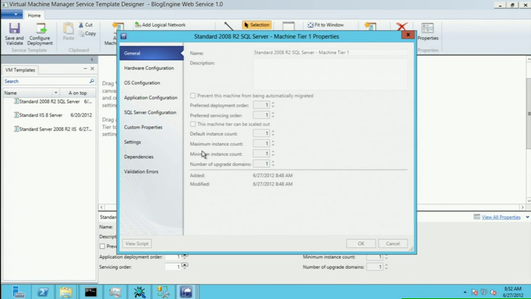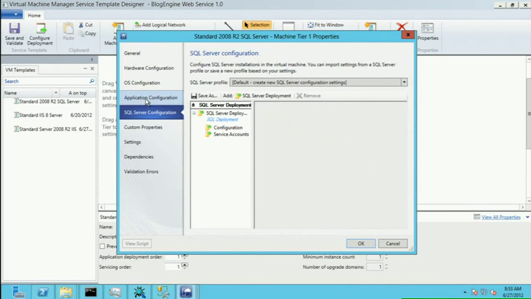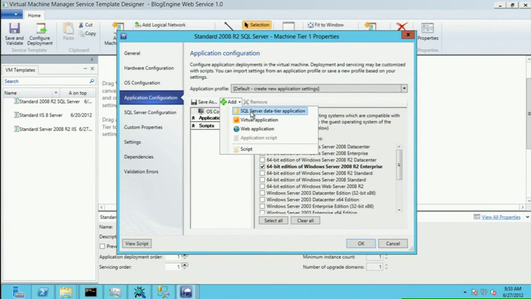So I'm going to access the properties of my SQL tier. Now I'm going to leave everything the same. But I am going to add some applications, right? So I still have my SQL config that was defined in that template. So I'm going to say I actually want to create some new application settings. This time I'll mark the compatible OS up front so we don't get that warning. And now I'm going to add the SQL Server data tier application.